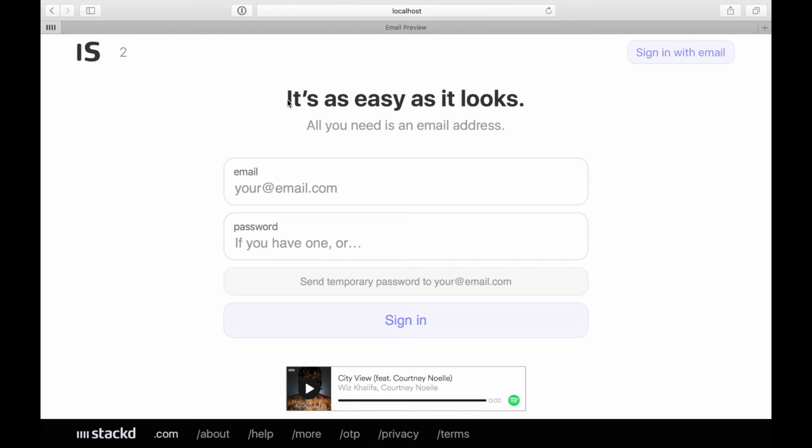How this sign-in form works is you can use it whether you have an account or not. And if you don't have an account with a password, you can just enter in your email and then click this Send Temporary Password button, and it'll send you a temporary password that you can log in with. So the thinking there was to get email confirmation out of the way. So once they log in, they can get going right away.